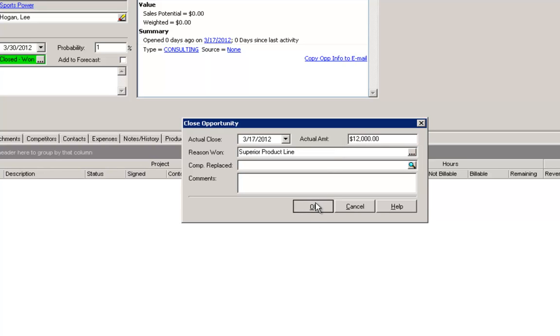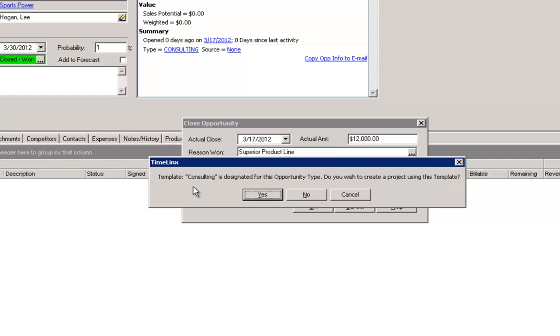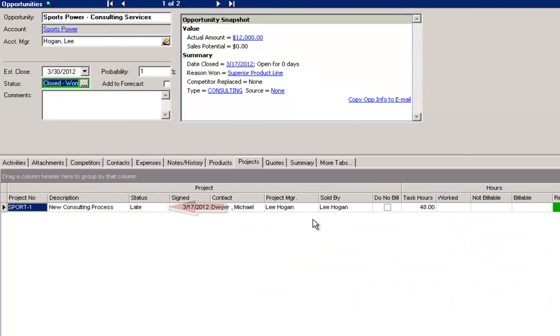and we'll say OK. You'll see that TimeLinx has brought up a dialog box saying that the consulting template is designated for this opportunity type. Do you wish to create a project using this template? I'll answer yes to this, and you can see that we now have a project created. It has been numbered automatically, and it's called a new consulting process.